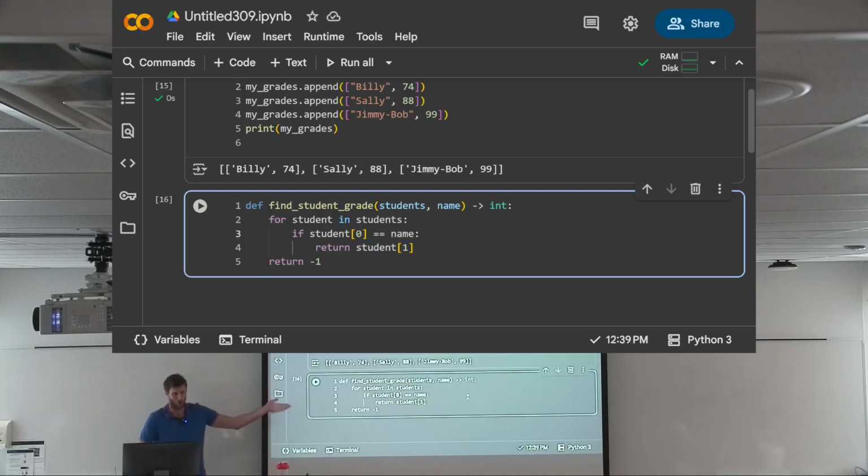Okay, there we go. Cool. Great. So, let's think for a moment. I have 3 students in here. Worst case scenario, how many times will this loop run? 3 times. If there's 100 students, how many times will this loop run?